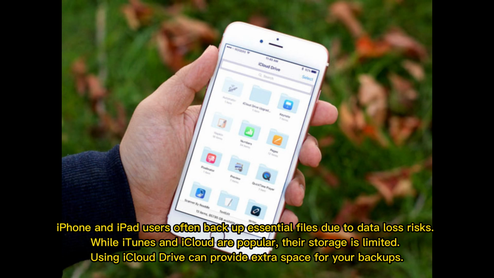iPhone and iPad users often back up essential files due to data loss risks. While iTunes and iCloud are popular, their storage is limited. Using iCloud Drive can provide extra space for your backups.